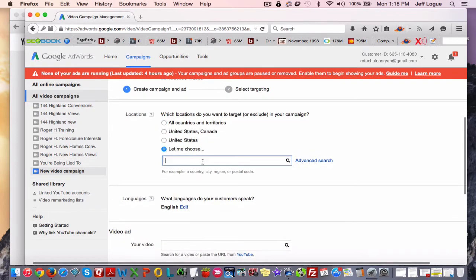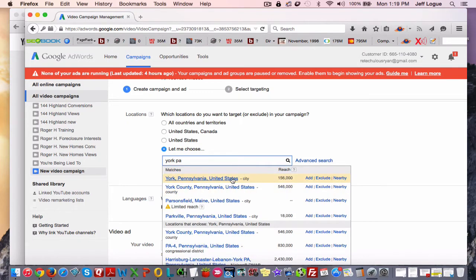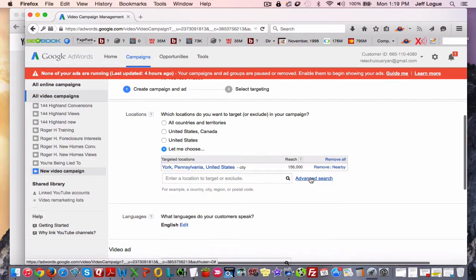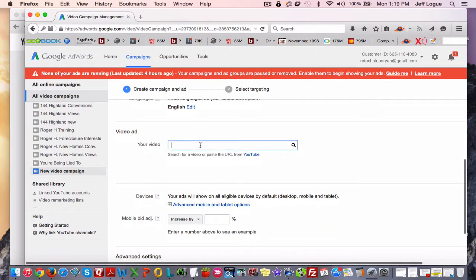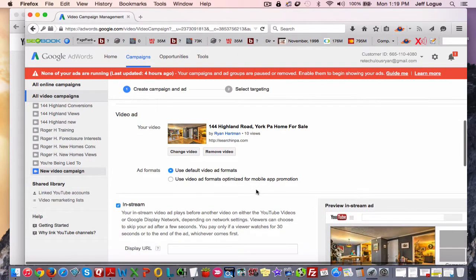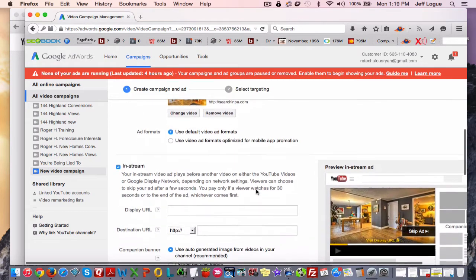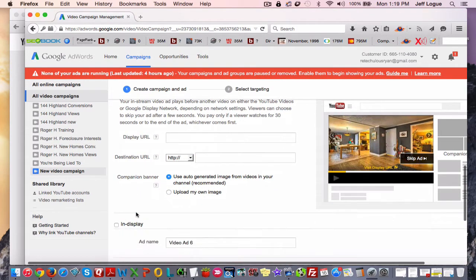And here we're going to choose our area. So whatever your city would be, for this example, it's going to be York, PA. And that'll bring up a list of cities here. You just select the add button. Okay, and then we're going to post our video URL here. It'll recognize it automatically. And we'll use default video ad formats. Now we're going to do the in-stream. We're going to skip the in-display here.